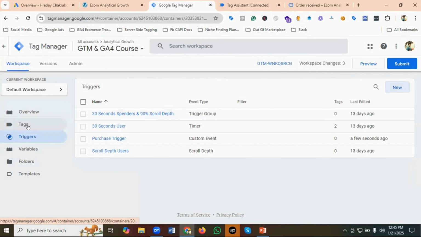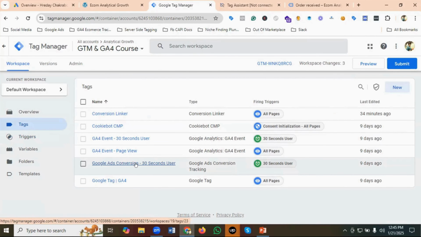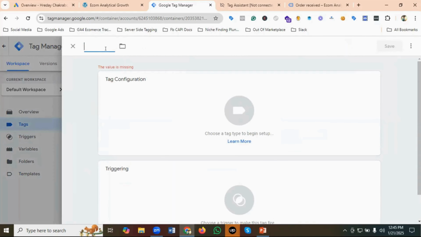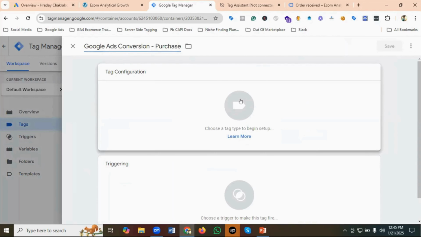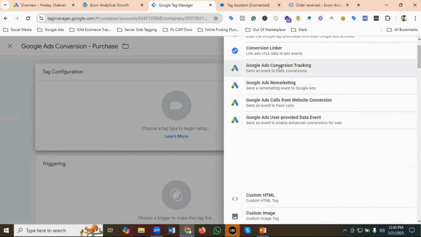Then we'll go to the tags section. Then we're going to be creating a new tag. I can copy this tag, or maybe I can create a new one, and I need to name it. So I'm going to name it Google Ads conversion purchase. Then I'm going to choose tag configuration as Google Ads conversion tracking.